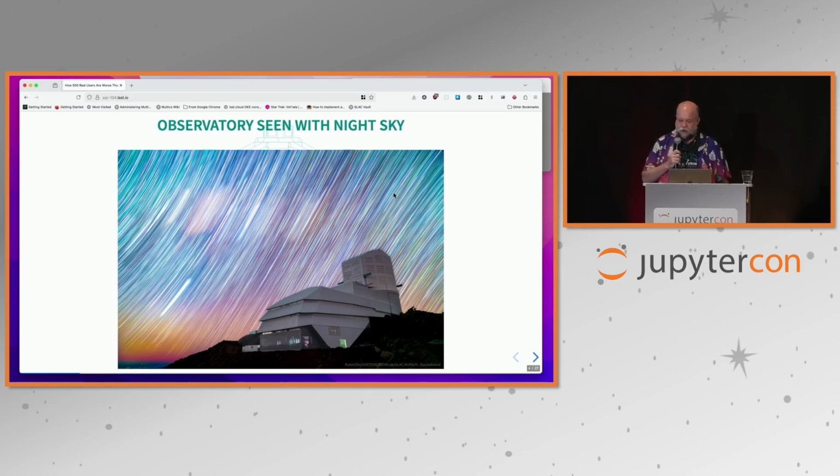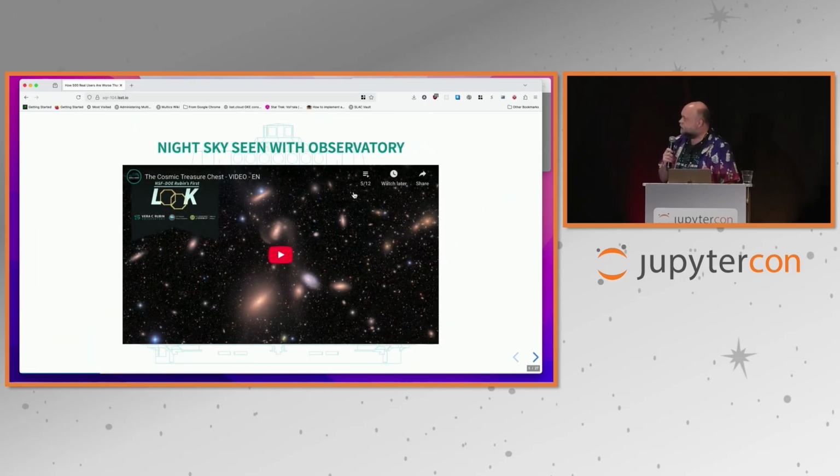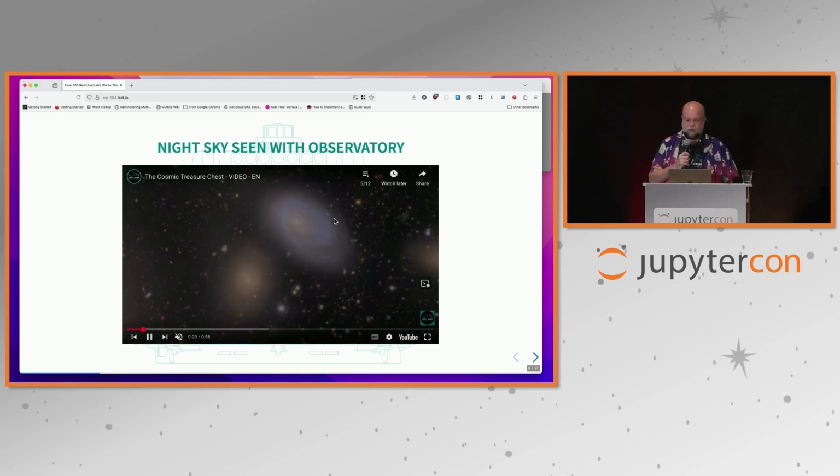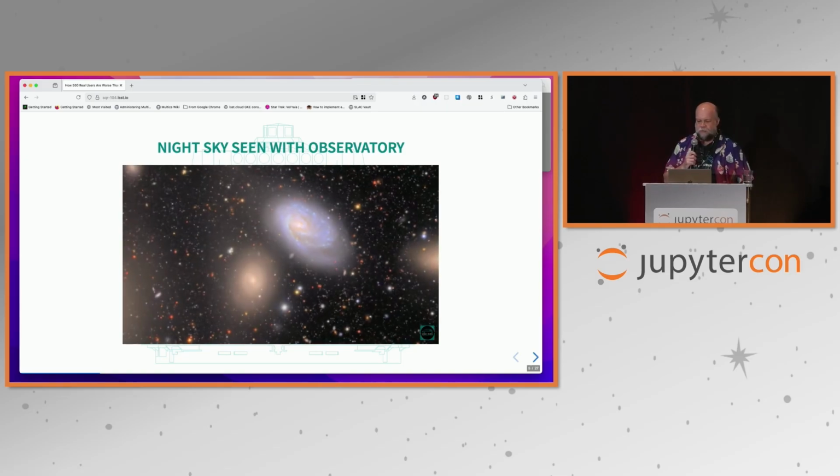This particular picture of the observatory, which is a 10-story building with the night sky rotating above it, was taken by Hernan Stockebrand, who, in addition to being a terrific astrophotographer, is one of our IT guys in Chile. So I'm just going to let some video scroll while I talk a little bit about the telescope itself.